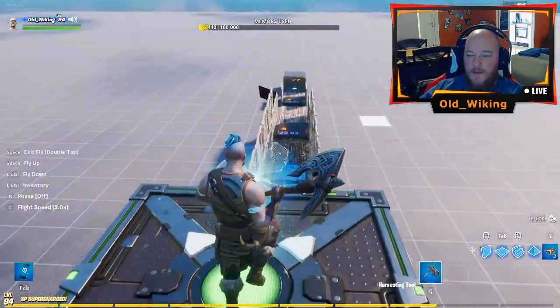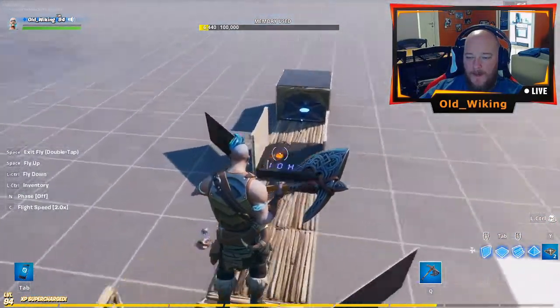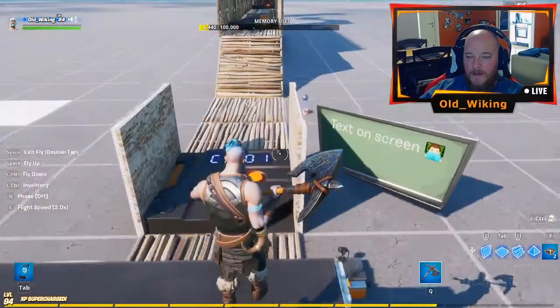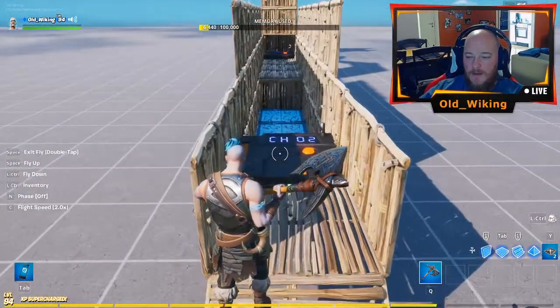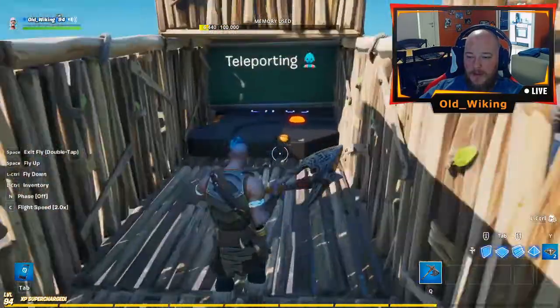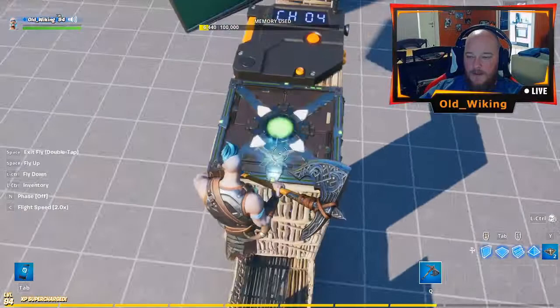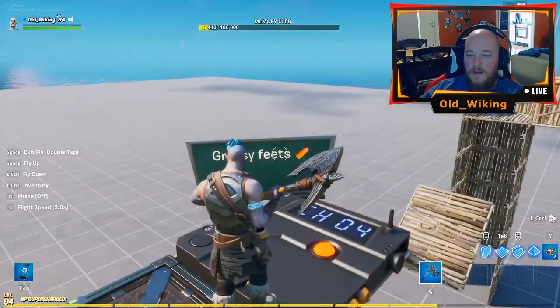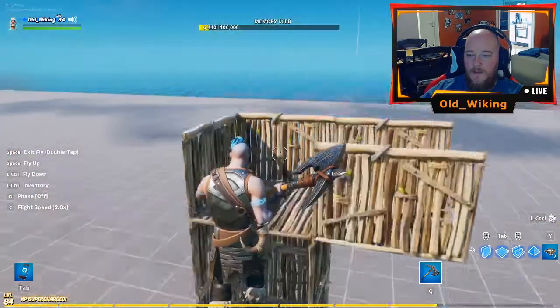Now, so in theory, let's go from the beginning. When I step on the trigger that says 1, I'm gonna have text on my screen. When I step on the trigger that says 2, I will have an impulse. When I step on trigger number 3, I will be teleported up there. When I step on number 4, I will get greasy feet and I will get to jump over here.